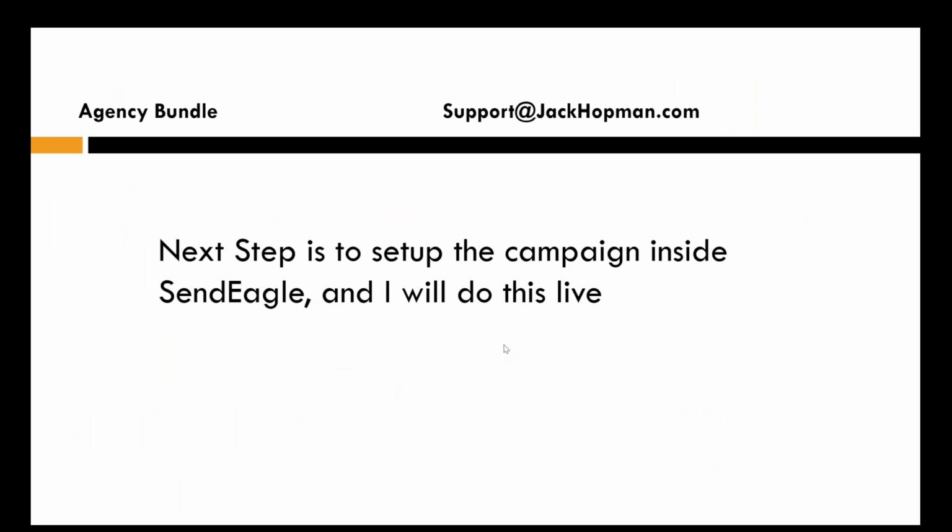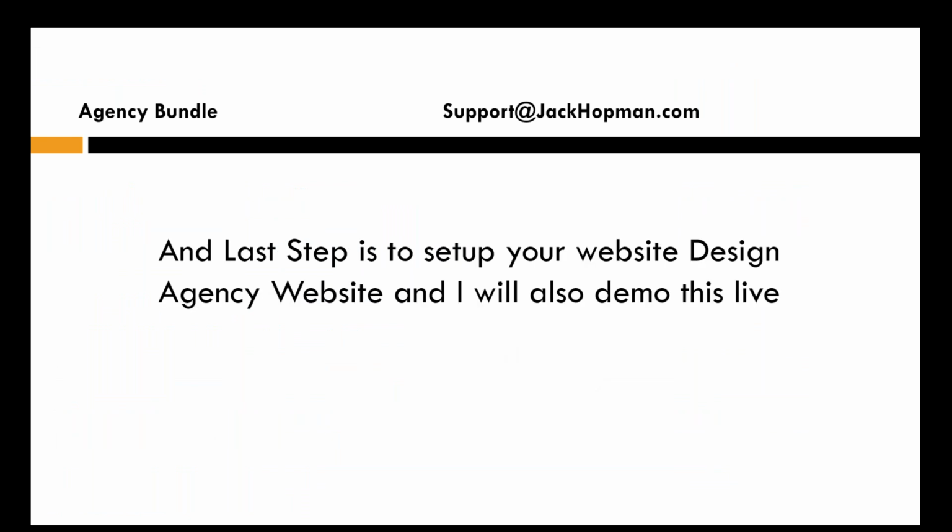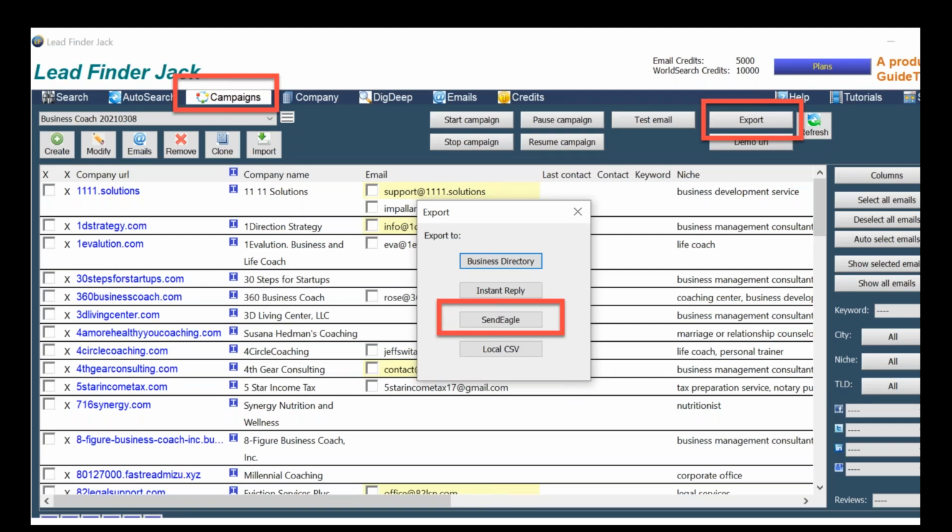So the next step is to set up the campaign in San Diego, and I can do that live if you want. Those are all the steps. That is the agency bundle. That is the 3-step bundle. Okay, who's doing this? Who's collecting leads? Who's exported to San Diego? And who's emailing them?